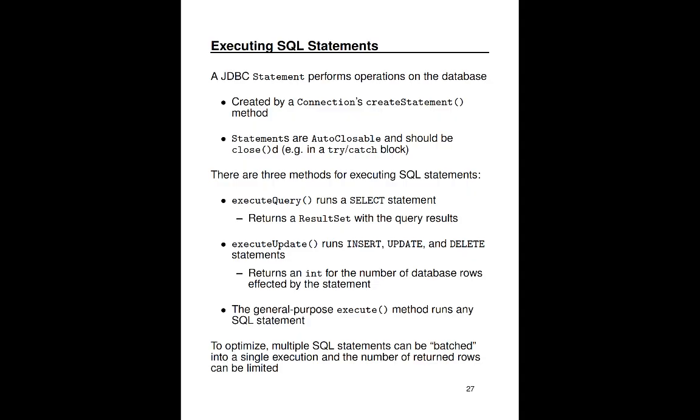Now, statements offer three methods for executing SQL. There's execute query, which will run a select statement and then return the results of the select statement in an object called a result set. There's execute update, and this implements the other CRUD operations like insert, update, and delete. And what it does is it returns an int for the number of database rows that are affected by the statement. So you can say, great, I performed a delete operation, and here's how many rows were deleted.